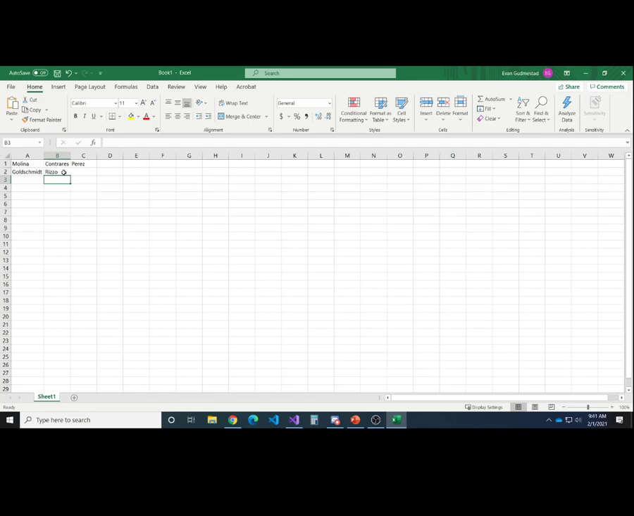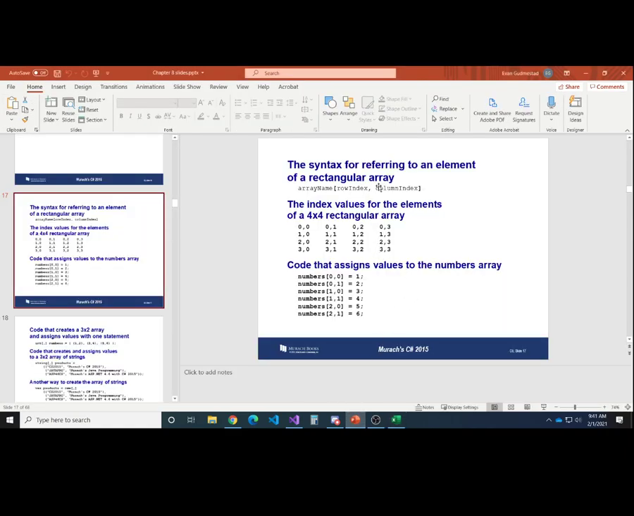Do you get where I'm going with this? So, an array that's rectangular has two positions. The first position represents the row. The second position represents the column.